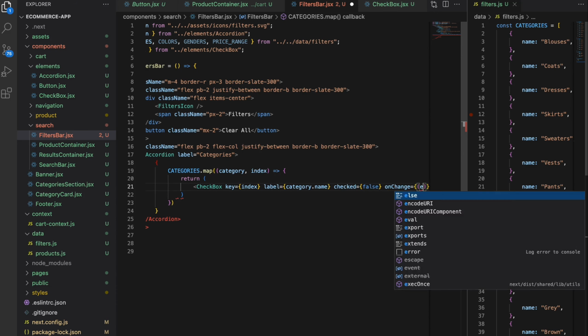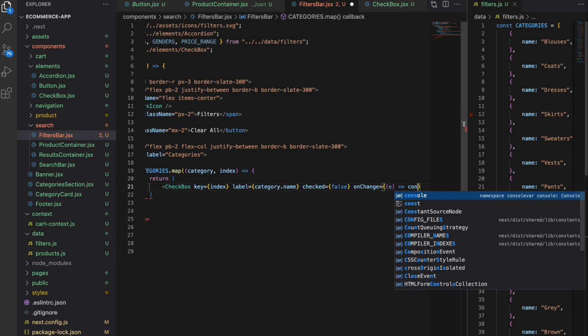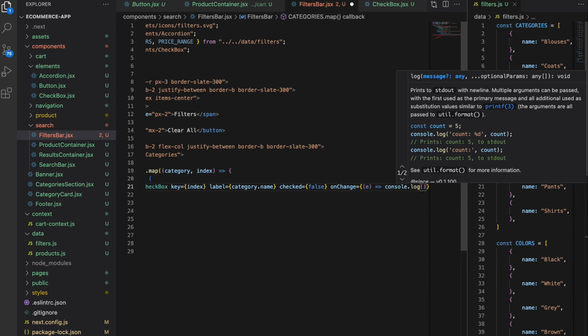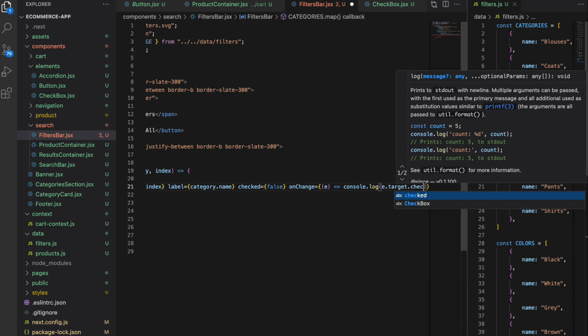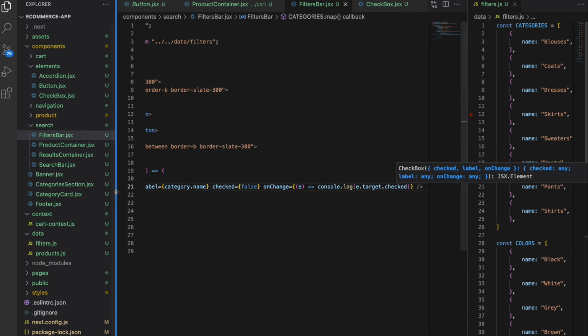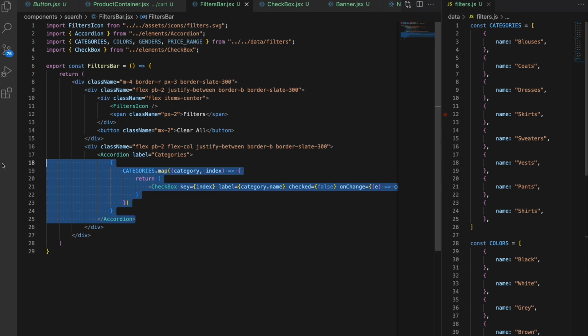And then on change, let's just console log. Then again, once we create the state management for this one, then we're gonna update the target check that would return the value, this function. And let's close this out. So we have that, and doing the same for the colors.